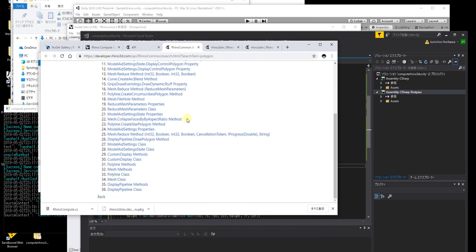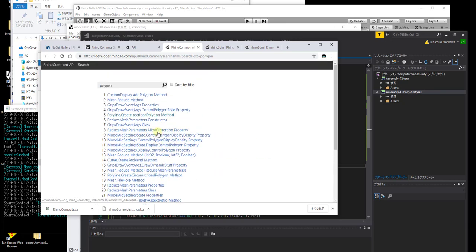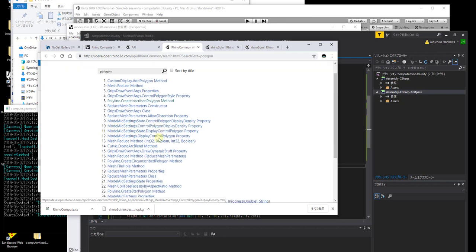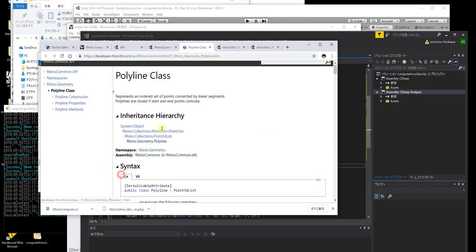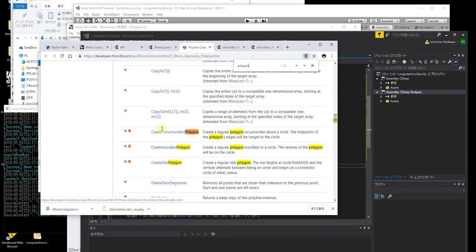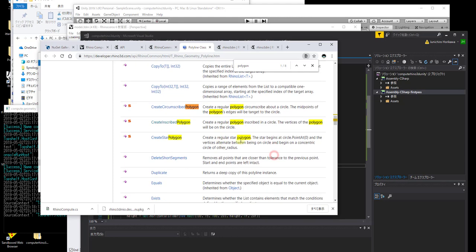And you'll see some functions that might work for you. If you go to this Polyline class and search for polygon, there is a function called CreateCircumscribedPolygon or CreateInscribedPolygon, and it shows that it will create a polygon inside the circle that you input as a parameter. Now there is also a star polygon, which sounds cool.